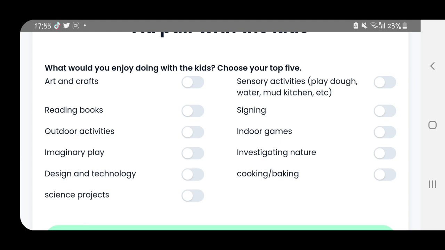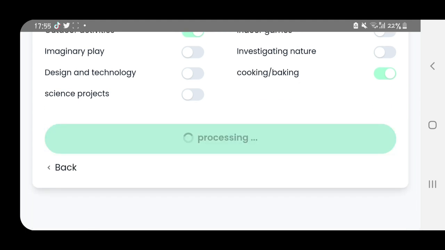So again, what would you do? I said art and craft, outdoor activities. I don't know if it's my internet, which is a bit slow. This one, cooking, and then after craft, I have to do that. This thing is making me go crazy. Yes, and then the last one. Investigating nature, reading books. I guess I'm done. I have five of them, so let's go to the next step.